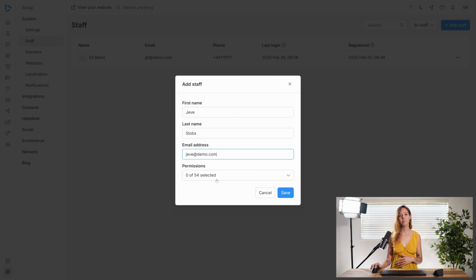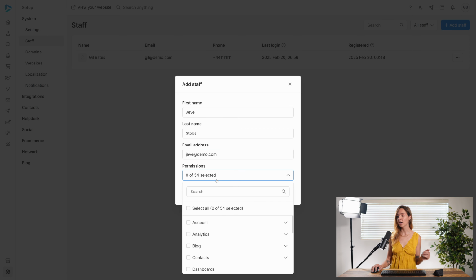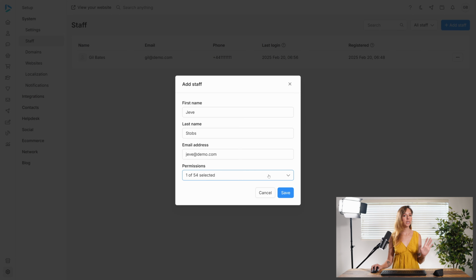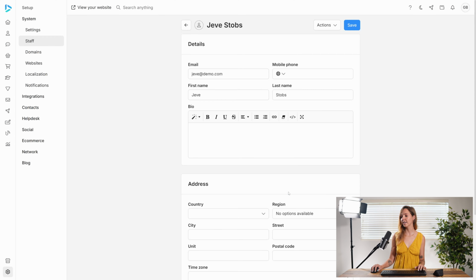Then he doesn't need permission to the entire system. All he needs access to is the sales section from the orders here. So if I come here to orders and I click on sales, that's all he needs access to, and I can go ahead and hit save. So there we go. Jeev Stubbs has been added to the system, and he has been linked to no warehouses yet because we haven't created them. I'm going to get there in a second.